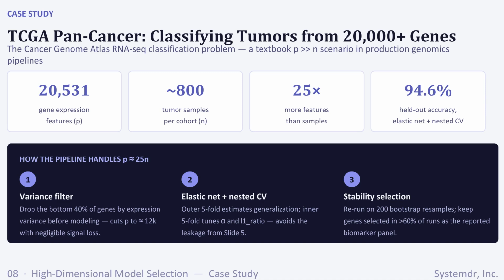Step 2, elastic net with nested cross-validation. Exactly the pattern from our code slide, where the outer 5-fold loop estimates generalization and the inner 5-fold loop tunes alpha and L1 ratio, avoiding the leakage we discussed earlier.